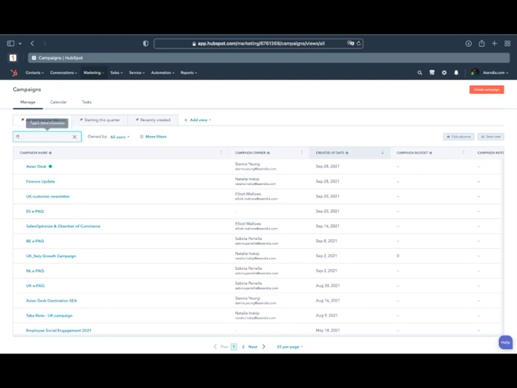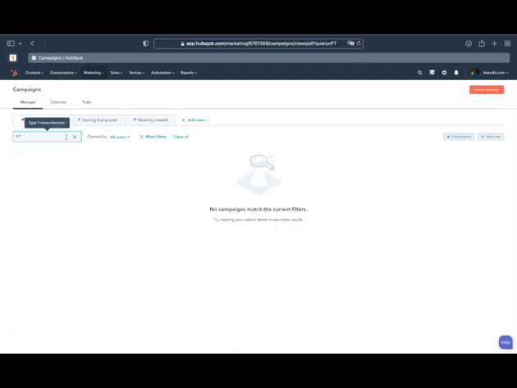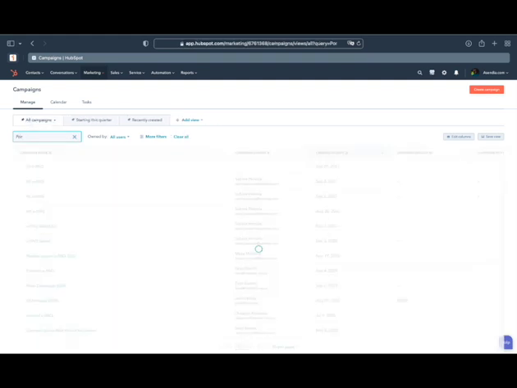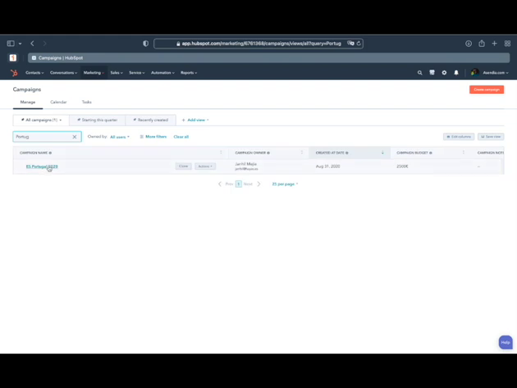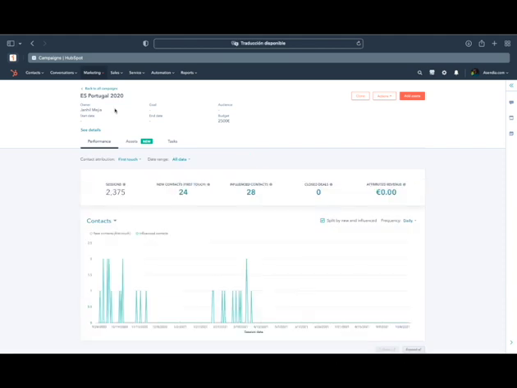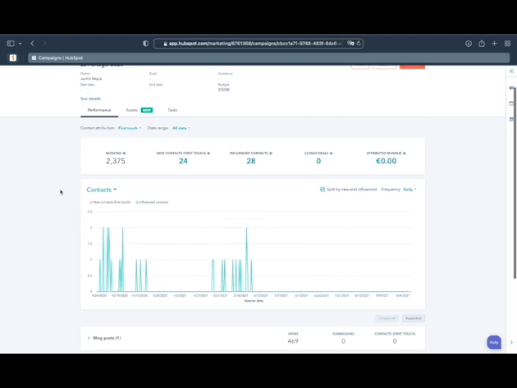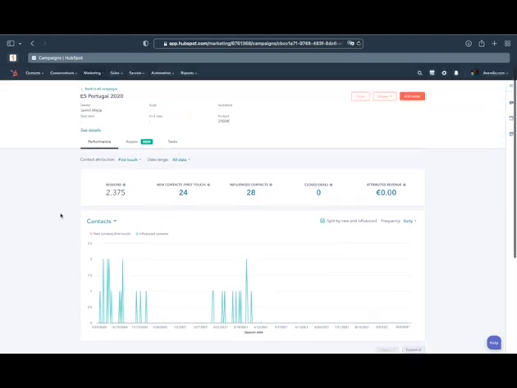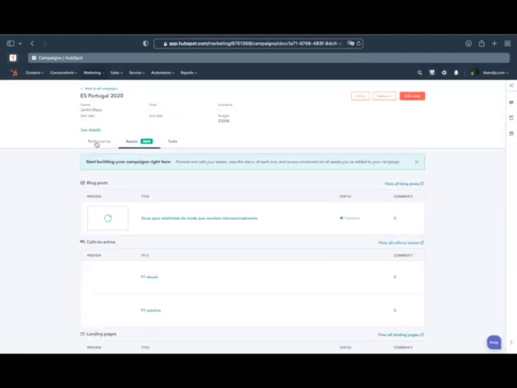For example, I created a campaign for Portugal, a campaign that we were doing here. So I'm just going to use this one as an example. I added here my information, etc., the budget that we were working with. And what HubSpot will do is allow you to add your assets right here.